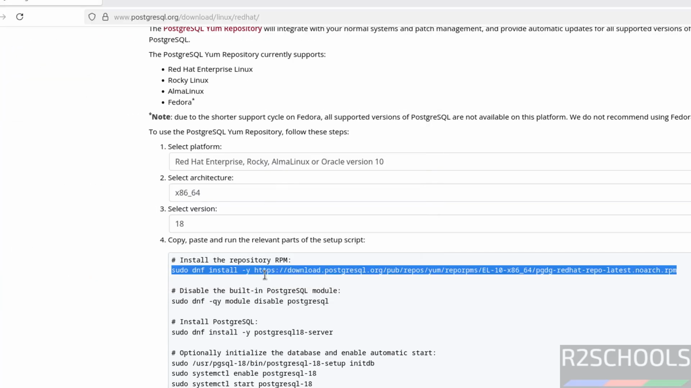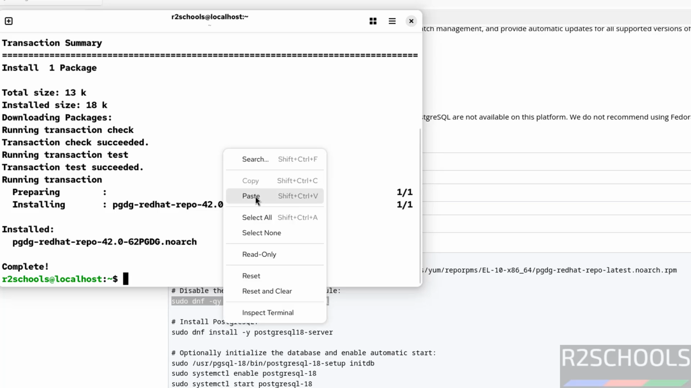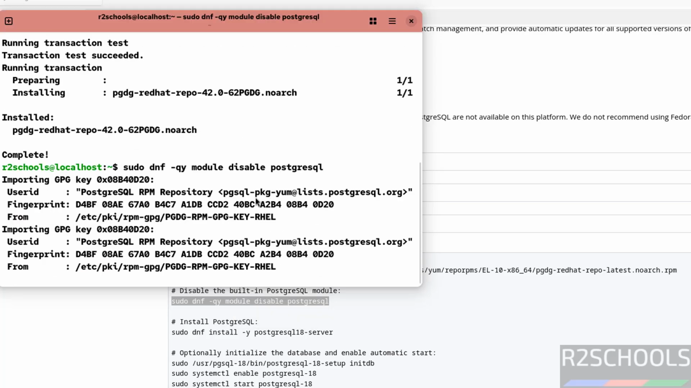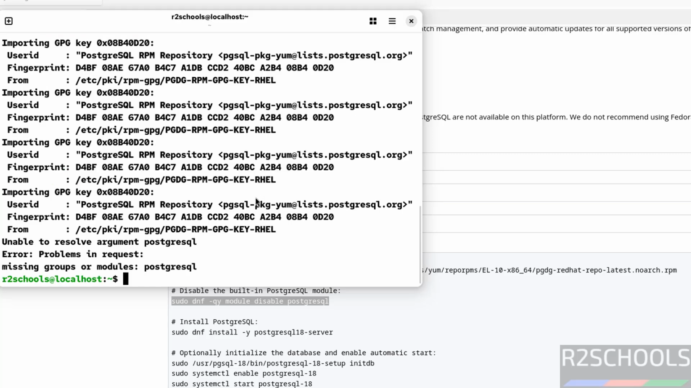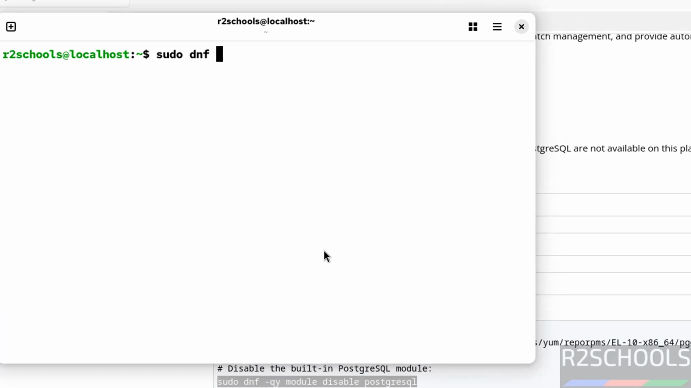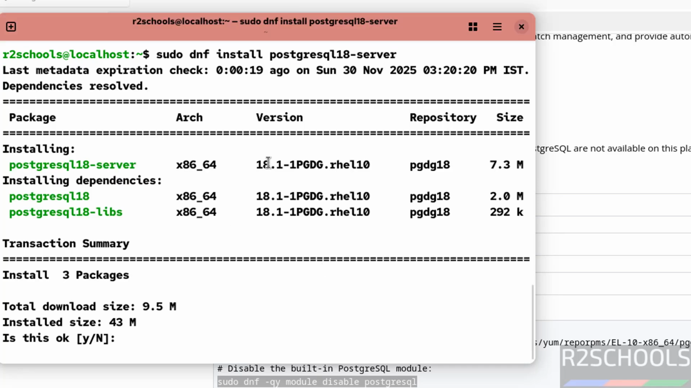It is done. Now disable any built-in PostgreSQL modules. It is done. Control A. Now install PostgreSQL Server: sudo dnf install postgresql18-server. But if you want to install 17, here we have to give 17. Okay, 18-server. Hit enter. It is going to install 18.1.